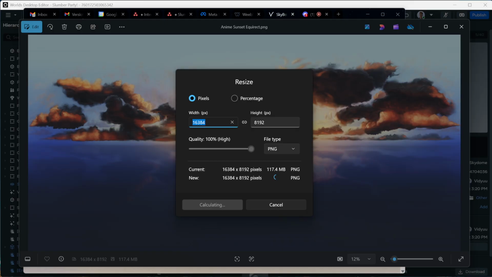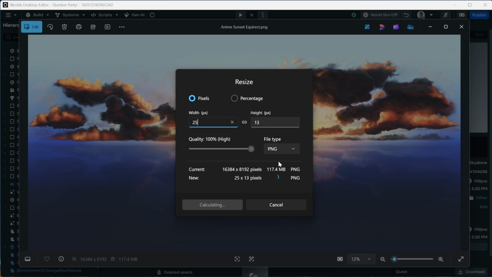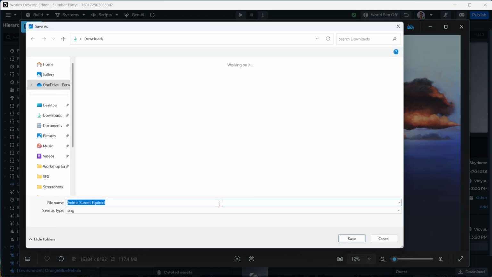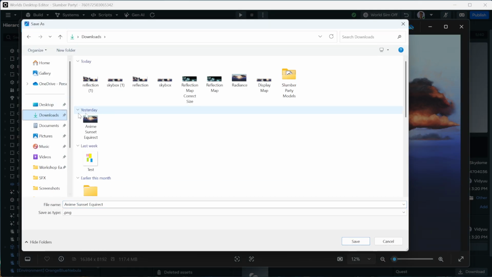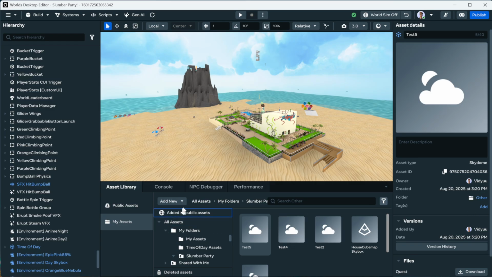Now the format does need to be the exact size. When we go into Horizon, you can see that it needs to be 256 by 128. So back in our image saver, we can set that to 256, 128, perfect. And then we can press save, heading to downloads and saving this as the radiance. I'll put this as also parentheses 1. All right, save. Then we can come into Horizon and select those images.